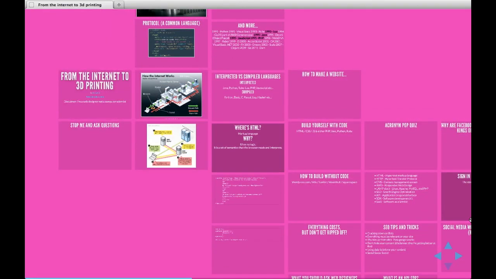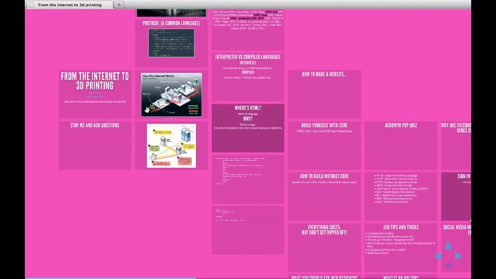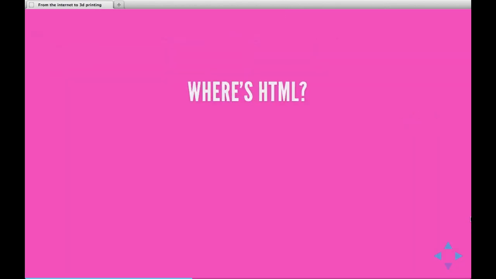I had a nice slide on HTML. There you go. So I talk about all these languages, but everyone knows what HTML is, right? And it's not a coding language. It's a markup language. Does anyone know what a markup language is?